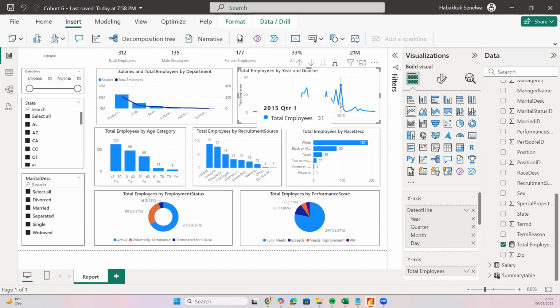So you can see the quarter with the highest number of hires was 2015 quarter one. That is where we had the highest number of employees, which is 31. And if I go another level down, just to understand which month, in which year, the month with the highest number of hires is January 2011, and in that month we were able to hire 15 employees.